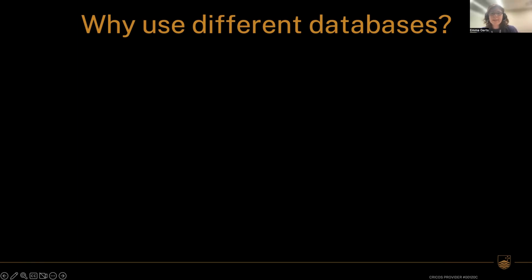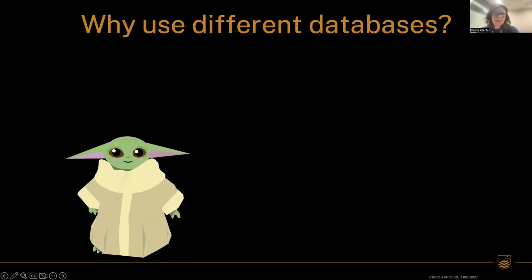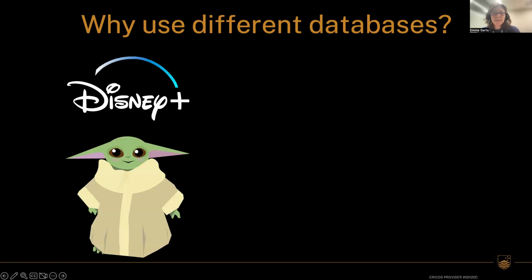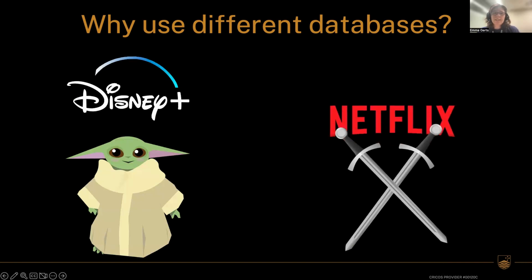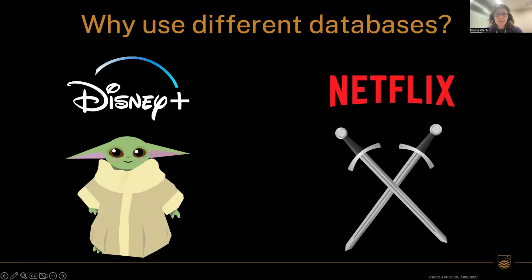And the reason for this is that databases are a lot like streaming services. So, for example, we all know that if you want to watch The Mandalorian, you need to have Disney Plus. But if you want to watch The Witcher, you need to have Netflix. I'm probably going to have to change my example now. Thank you, Netflix, for ruining The Witcher, but you get the picture. So databases are just like streaming services. If you just use one database, there's going to be a whole range of different content that you're actually missing out on.